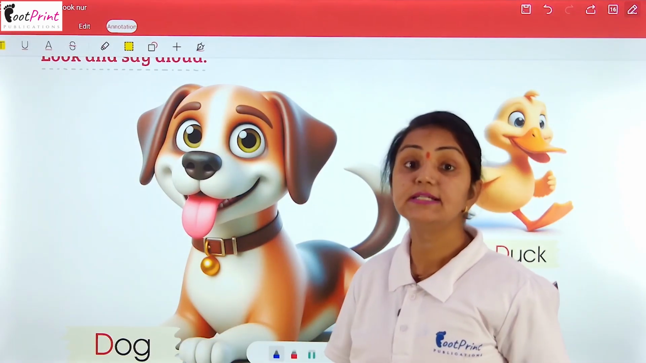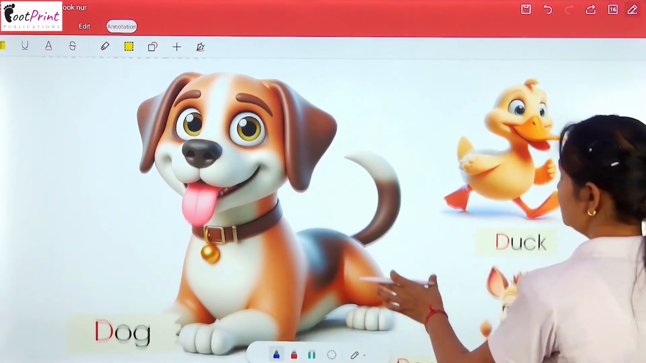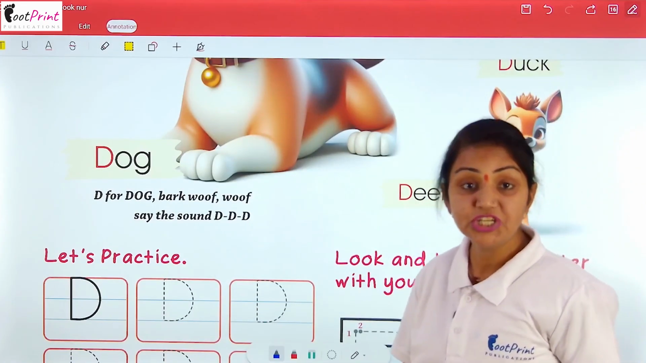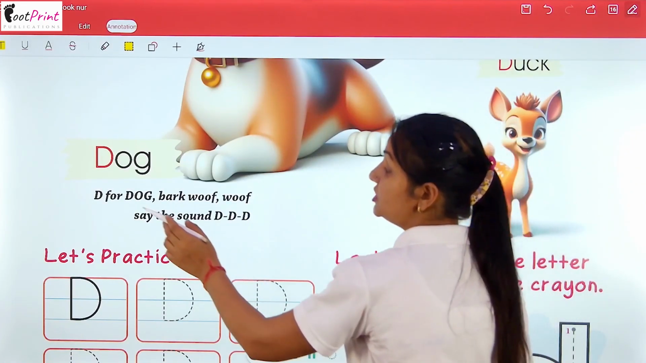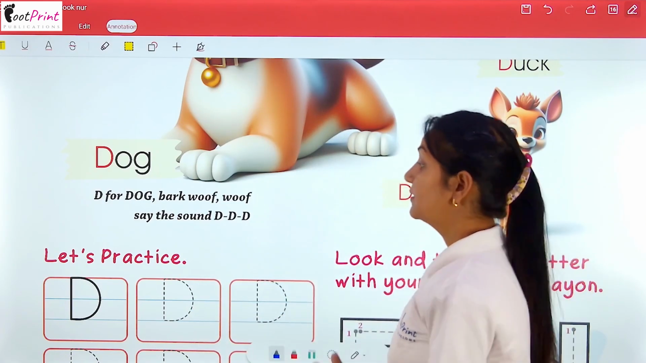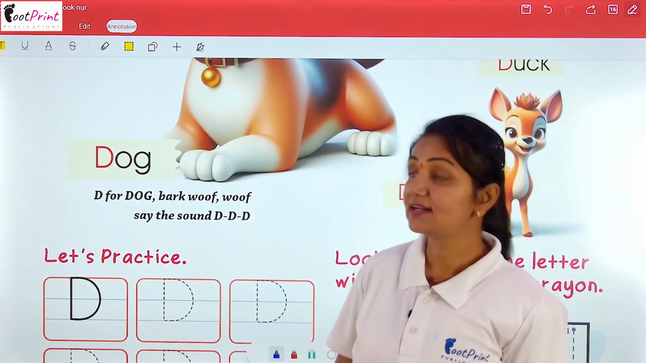Now we have letter D, and first we will read it. D sounds D, D, D. Dog, duck, deer. D for dog, bark, woof, woof. Say the sound D, D, D.